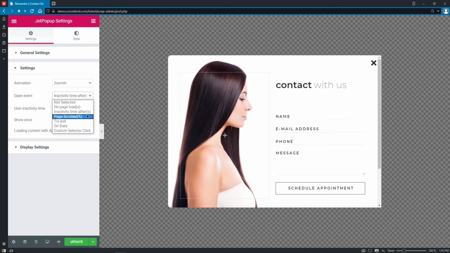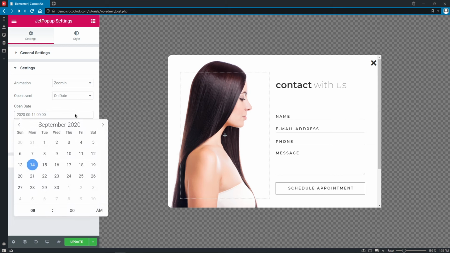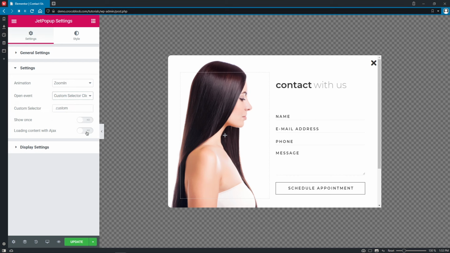If I use page scrolled percentage, then I'll need to set scroll page progress. Also, I can make it appear on the exit intent or on a specific date and time selected. And the last option, custom selector click. It's a pretty cool one actually.